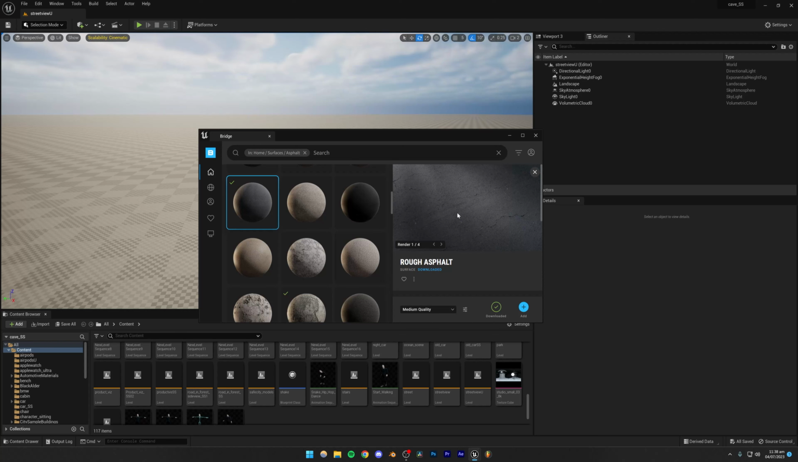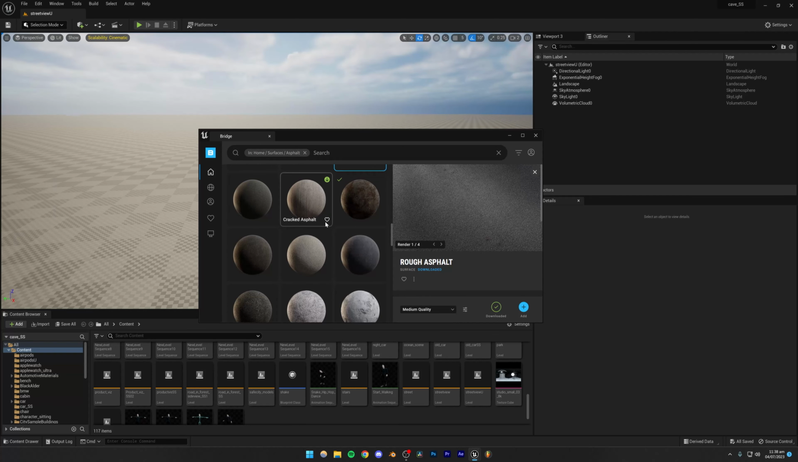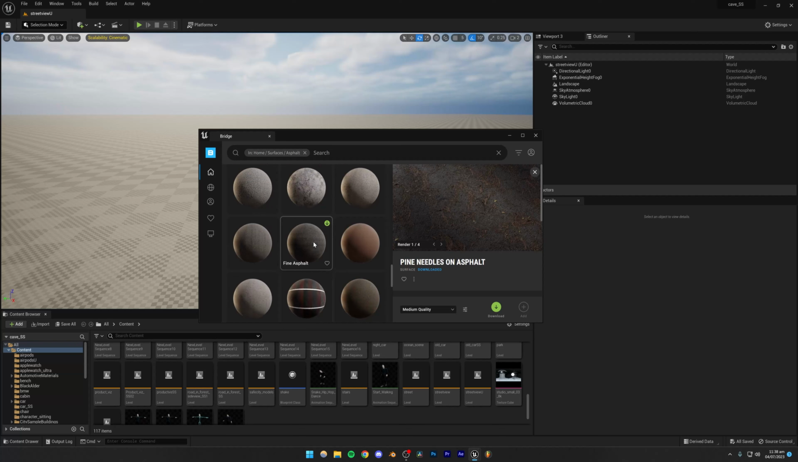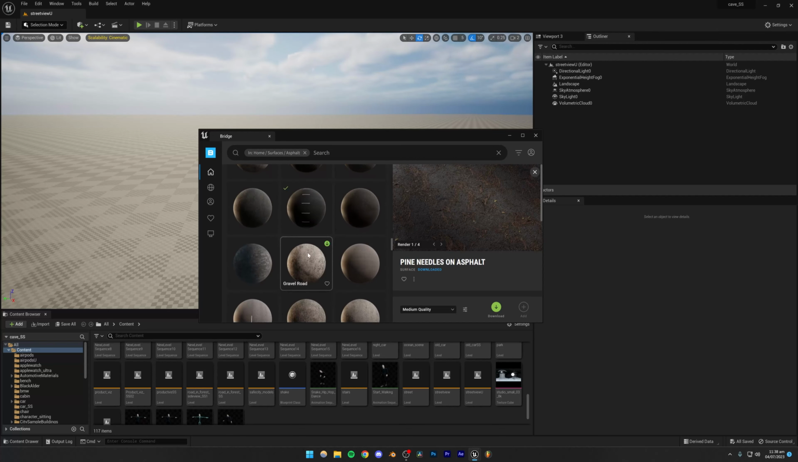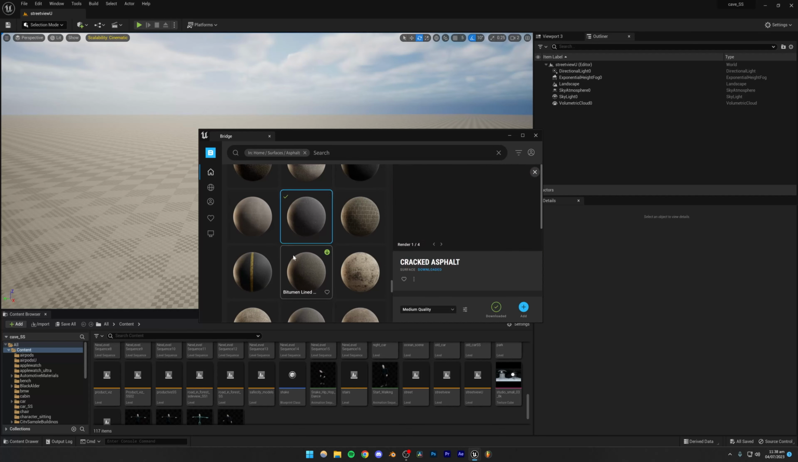I think this looks really nice. It has a lot of cracks and stuff like that. Well, let's try some other ones as well. I think this is really good as well. And if you're going for a very dark sort of scene, then you can go with something like this as well. However, I'm going for a clean street, so I'm going to go with, how about this? Yeah, I think that works.